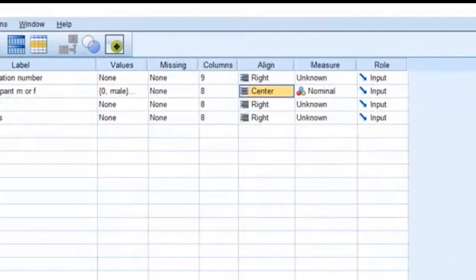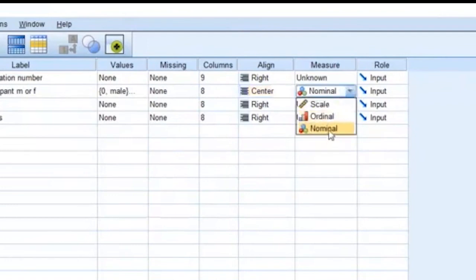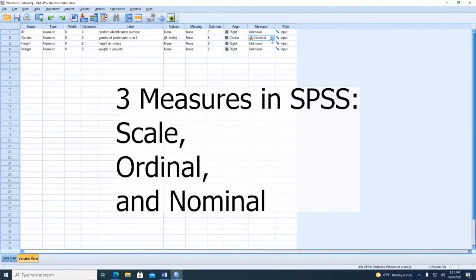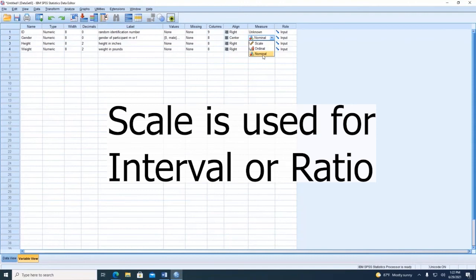The measure. Okay, so as we said, when I added values to this, it changed it to nominal. Usually for measurement, we have 4 levels of measurement, but in SPSS, there's only 3. It's going to be the scale, the ordinal, and the nominal. For that reason, nominal is going to be nominal. Ordinal is going to be ordinal. When you have an interval or a ratio level of measurement, you're going to use the scale.